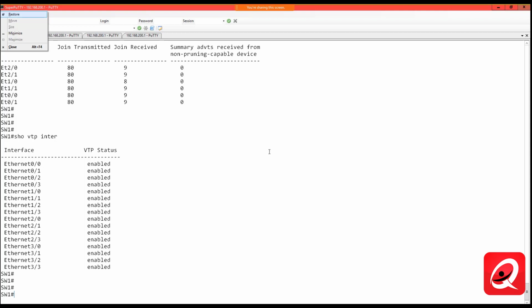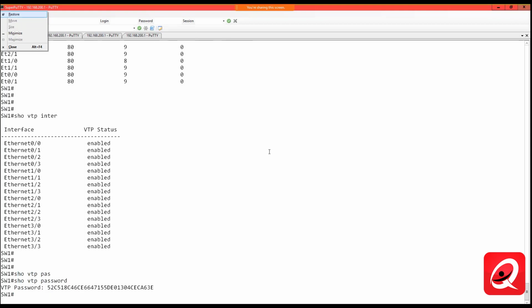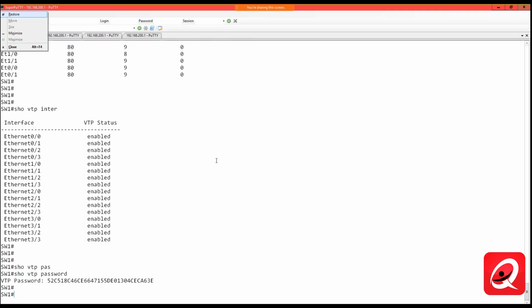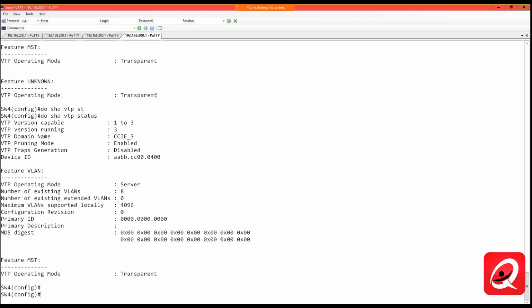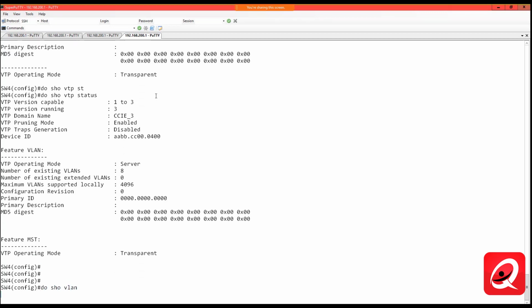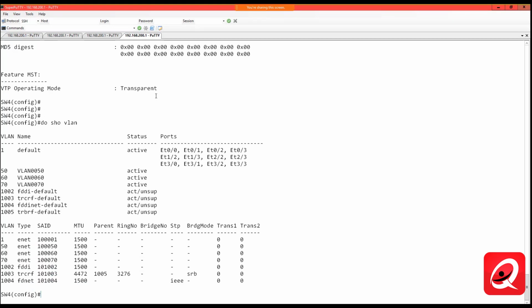Show VTP password. All right. Now, let's see what happens here. This is my primary server, switch 1. Let me see what happens if I go into switch 4. Quick, do a show VLAN. So you've got VLANs 50, 60, and 70.